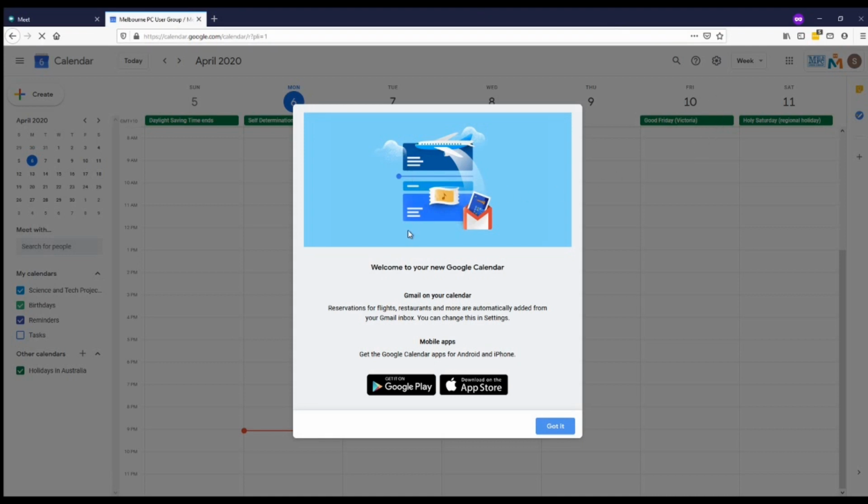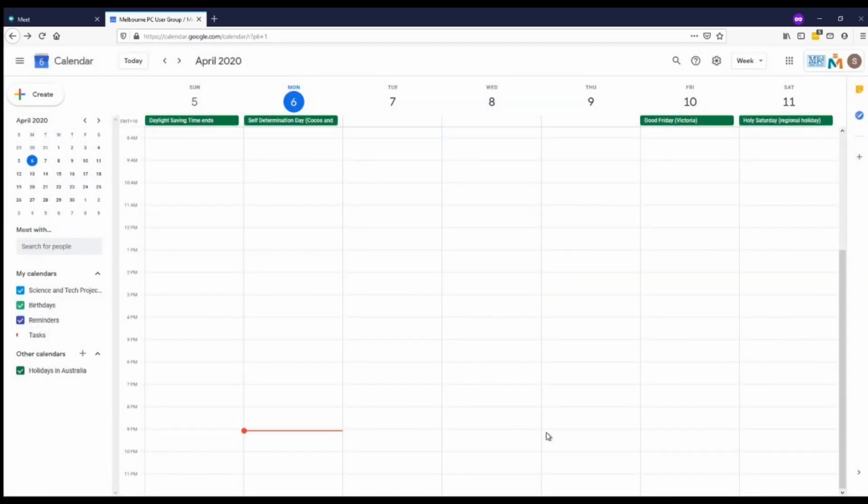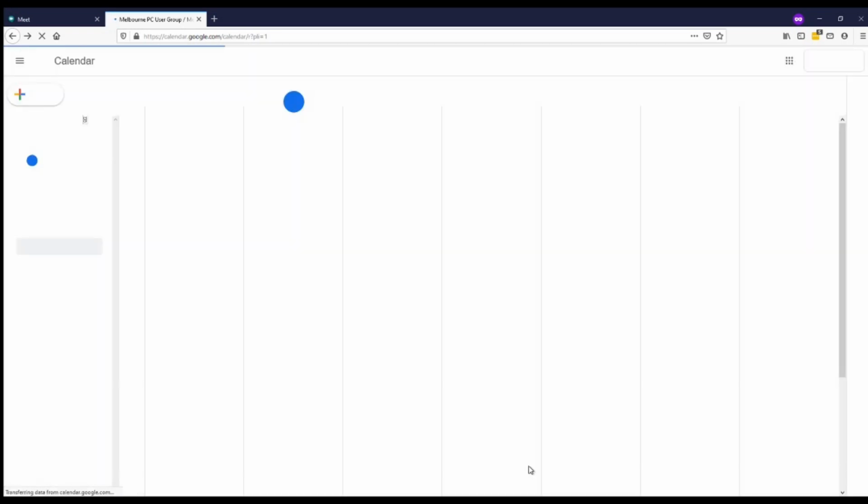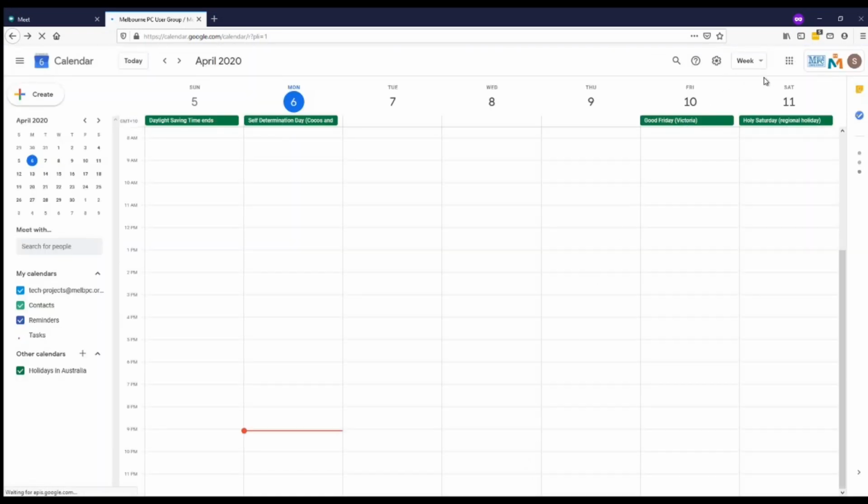If this is the first ever time that you've used Google Calendar with this particular account, you'll see a welcome message like this about getting the mobile apps. You can just press got it on that, and you'll see that you're signed into the right Google account for the calendar, because you'll see the Mel PC and Melbourne Computer Club logos at the top of the page.